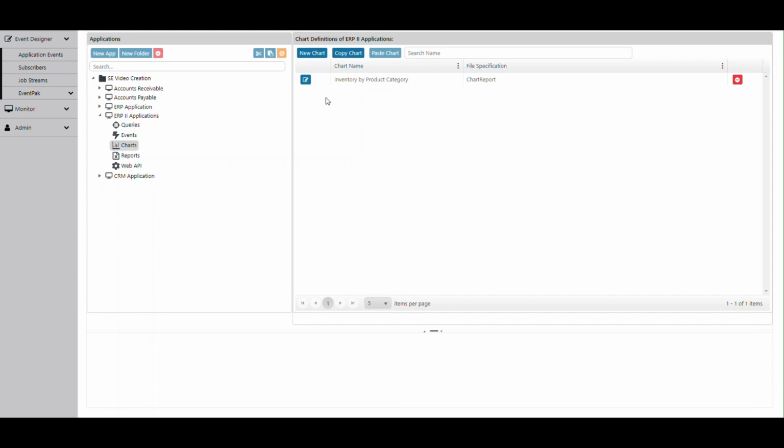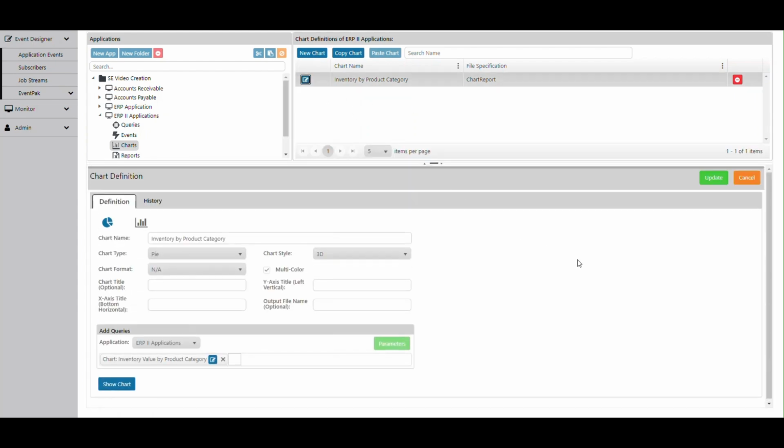So let me come out of here and go to the edit part of this chart, and you'll see what I've done. I selected this to be a pie chart, making it 3-dimensional. It's multicolored. It could have a chart title or not. For the value by product category. And we do have the 2 axes, the vertical axis and the horizontal axis. Obviously that would be if I was using a column or a line type chart.